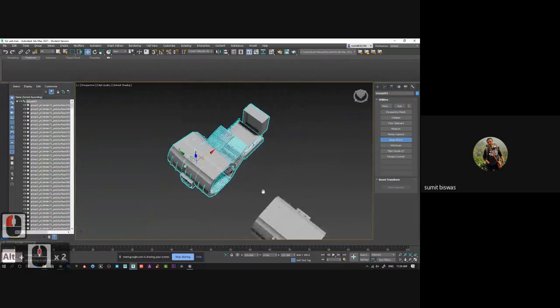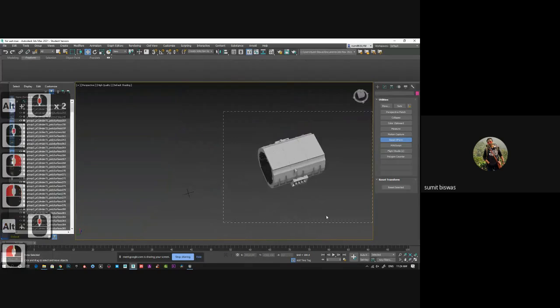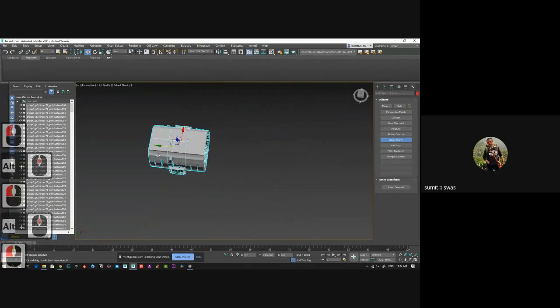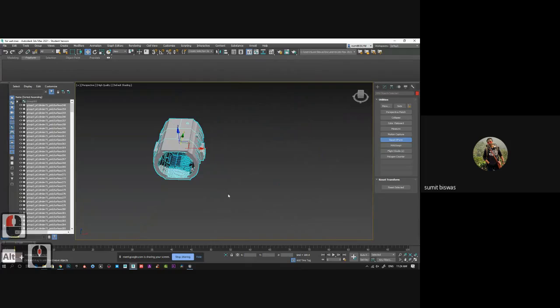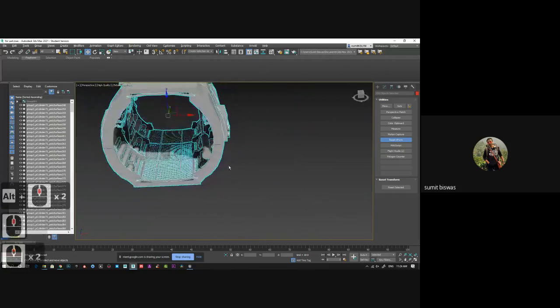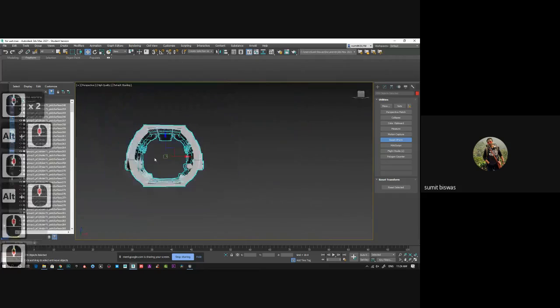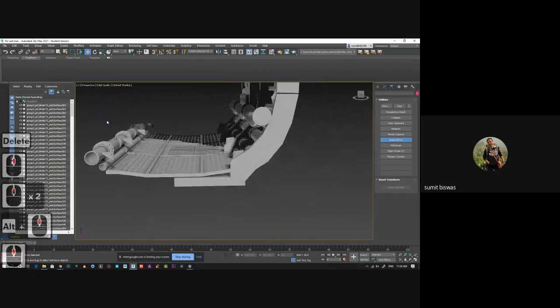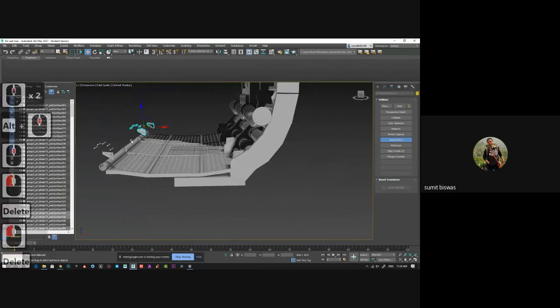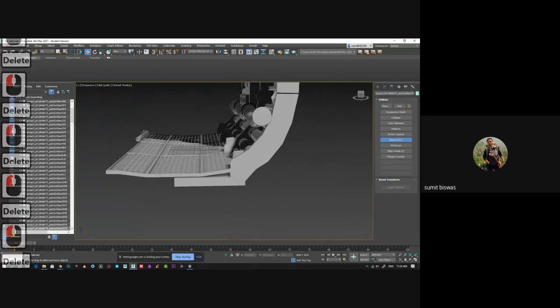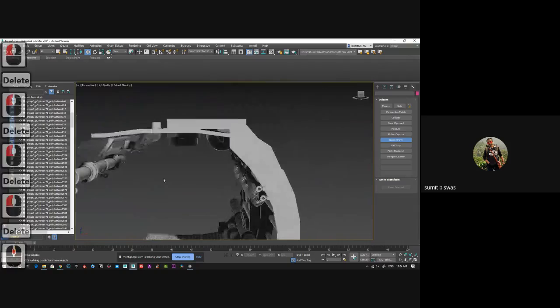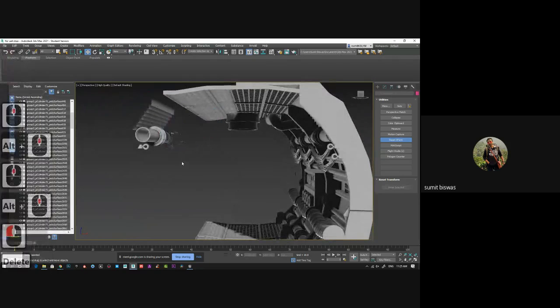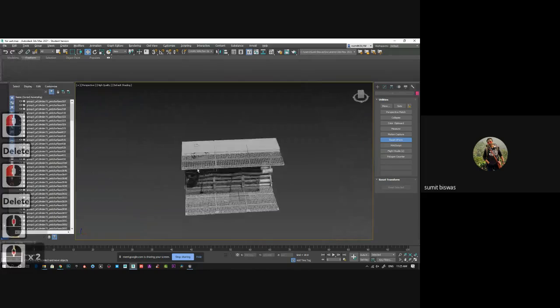Group, so I cannot reset. Hide selection. In this section, I'll bring it here. So whenever you're going to export any modular piece, the placement of the modular piece on the grid is very important. Where are you going to place it? That is something very important. So I can see this half part is not required. So I can simply delete this half section. Delete. So half section is deleted.